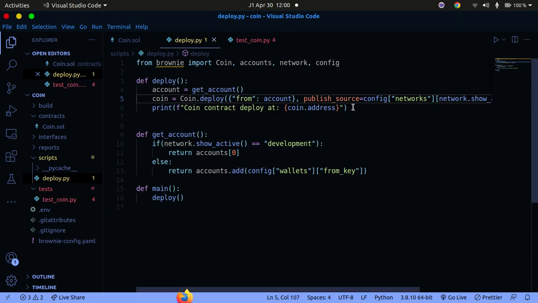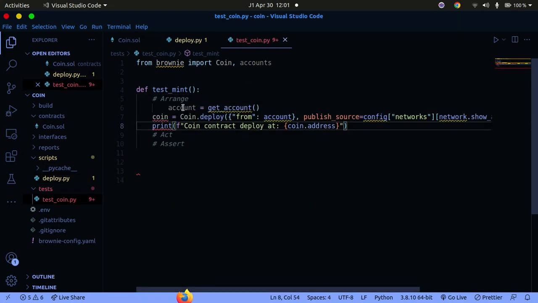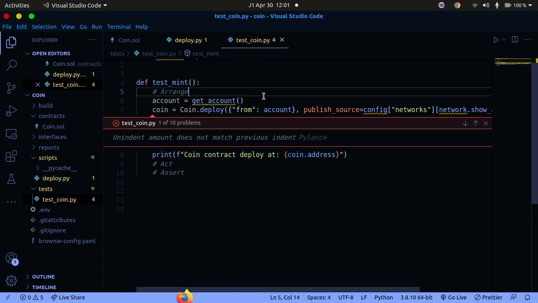I'm going to copy this right here, which is a part of the deploy script, and simply go in here and paste it. That's our arrange part. So the first of the three processes is the arrange part, and to deploy this, we're going to deploy using just our local network. So we're going to say account.